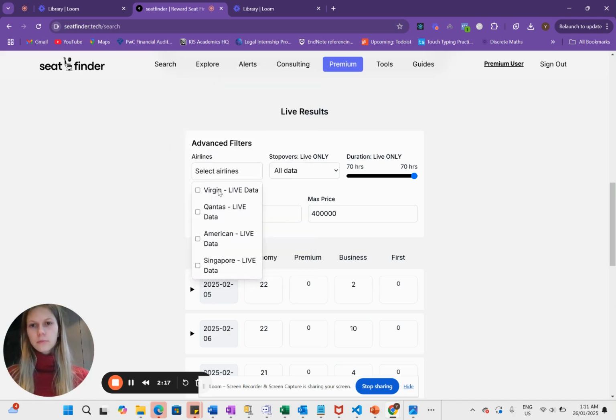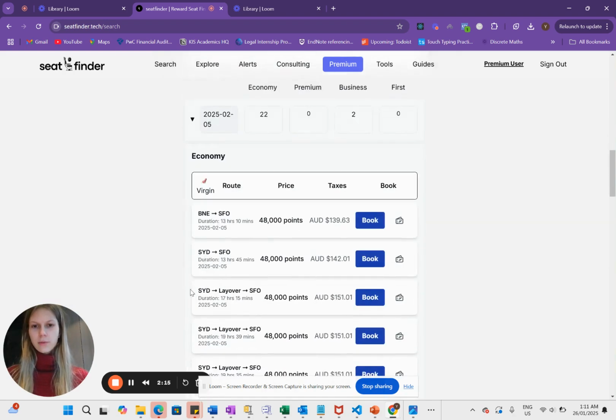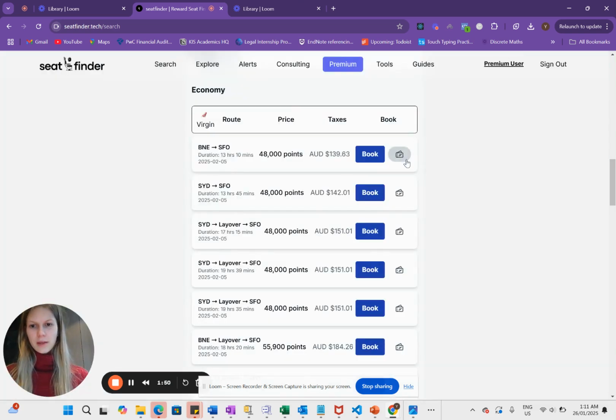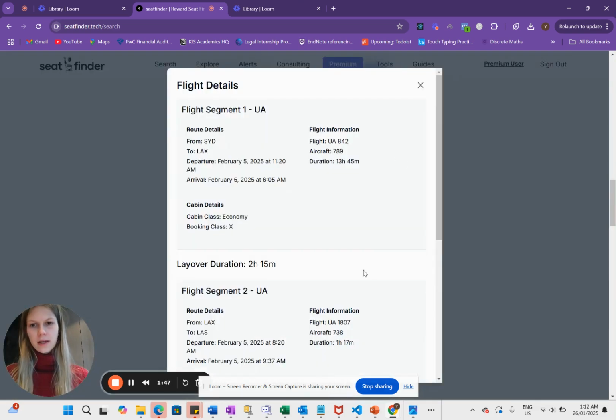So expanding, for example, one of these dates, you'll see that a flight from Brisbane to San Francisco is 48,000 Velocity points direct with Virgin, or Virgin's partner, United. And you can see that the booking class is economy, and the departure date, the arrival date, the aircraft type, all this necessary information. So you can also find flights with layovers, get additional layover information over here. Wow, that is a short layover duration.